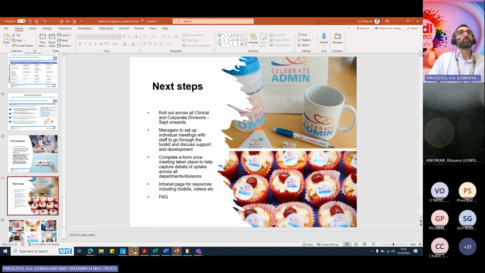What we're centrally asking for is not for people to send in their personal development plans or anything like that. That's for staff to keep for themselves and to own. But what we are asking is for people just to complete an e-form to say that they've had their conversation and completed it. And then that will help us to track the rollout program to see where there are gaps.